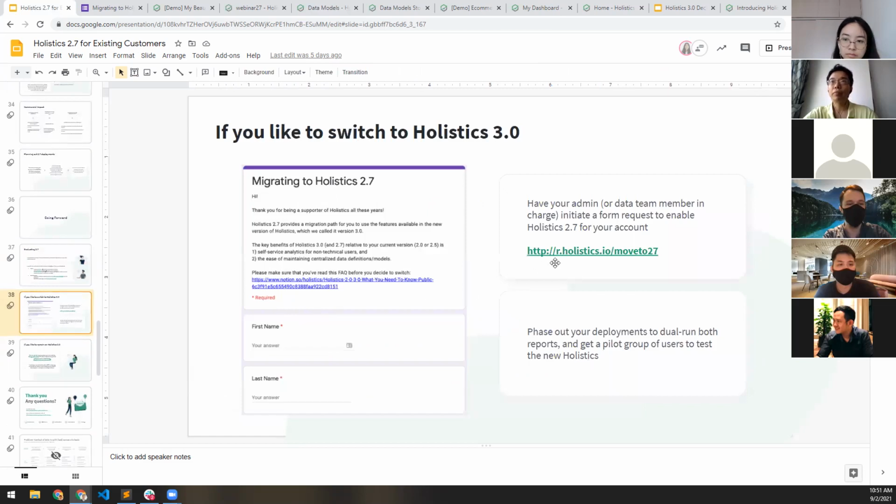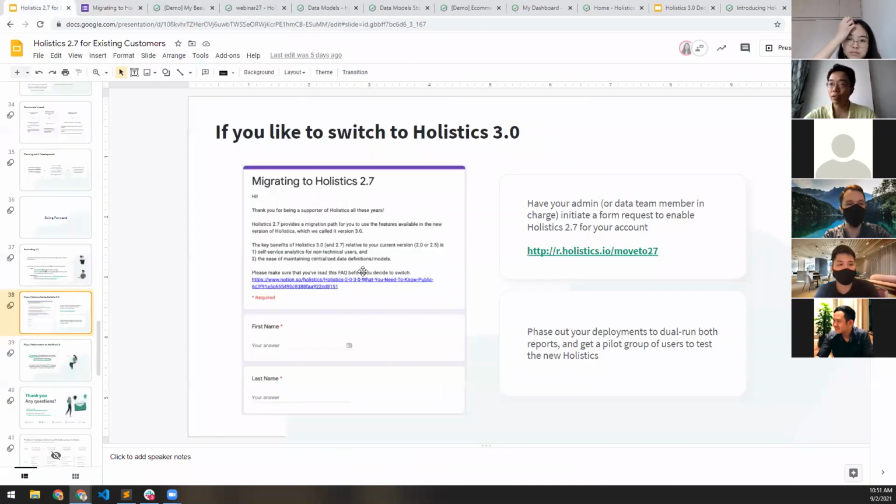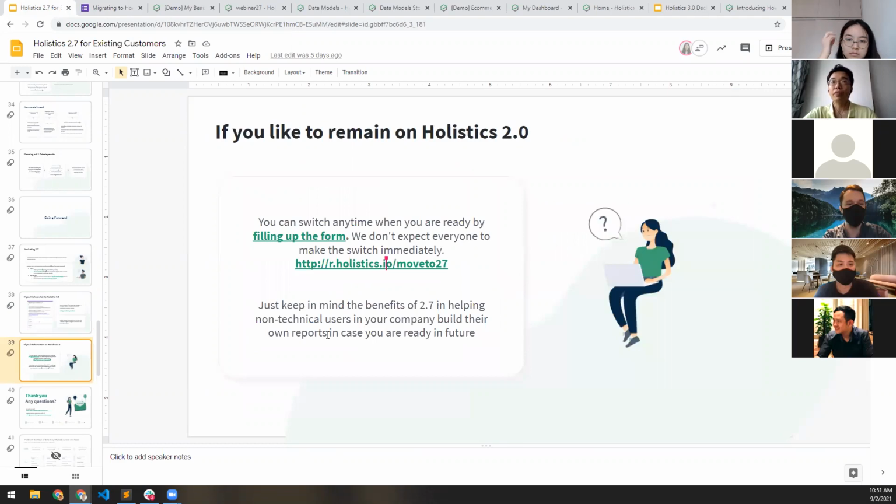So that's actually the form. If you click on this form, which my colleague will share with you in this chat window, you will see a form that looks like this. Just fill up this form, and that's all that is needed. We should be able to turn on these new version 2.7 features for you within the same working day. If you'd like to remain on Holistics version 2.5, that's also okay. You can just fill it up anytime that you are ready to do so. So there's no forced effort to do so.